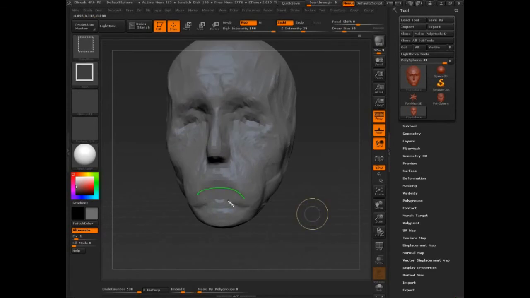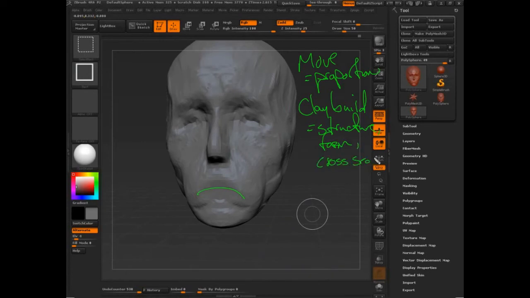Okay, so we used Move to establish proportion. We used clay buildup to get some structure, form, some cross-section, just to do some of the sculpting. Now we need a knife for line work to draw on the model. Sculptors draw on the model.